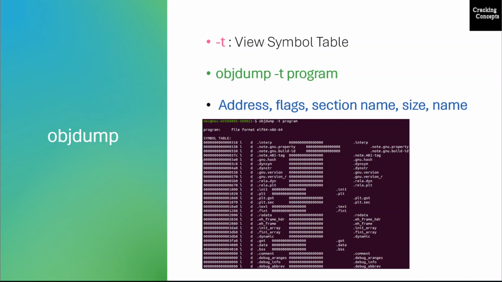Next option is -t, which is to view the symbol table. This will display a list of all symbols, which is functions, global variables, static variables, that is defined or used within the file along with their addresses, types and sections. The command is objdump -t program.